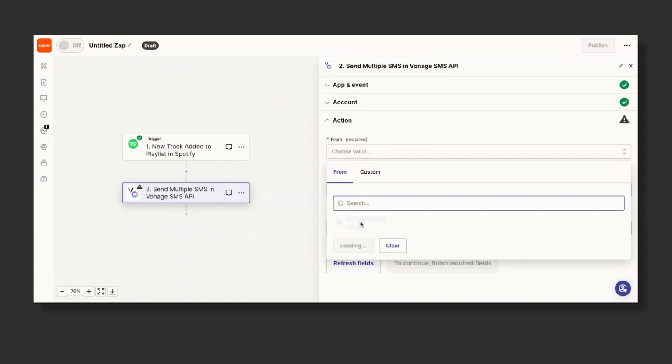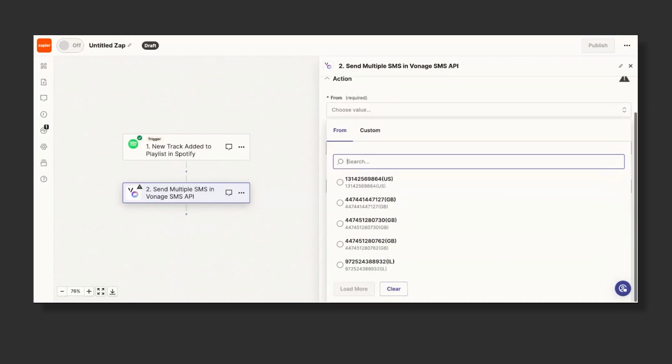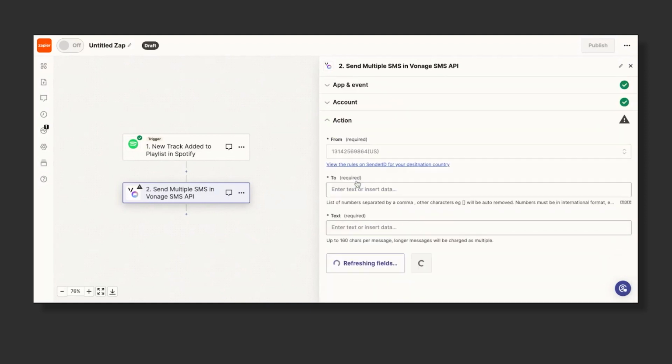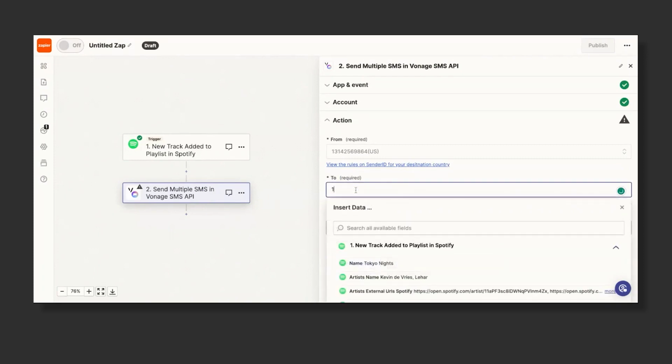Now you'll be back in the Zapier editor dashboard. You'll now see your account connected. You can click Continue. You now have the last little bit to set up. We need to select a From number. Here you'll see all your Vonage numbers loaded. If you don't have one, you'll need to buy one from the Vonage developer dashboard.